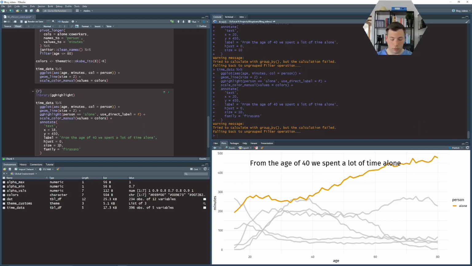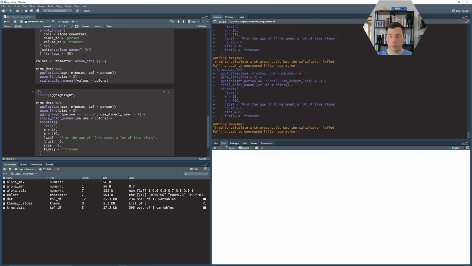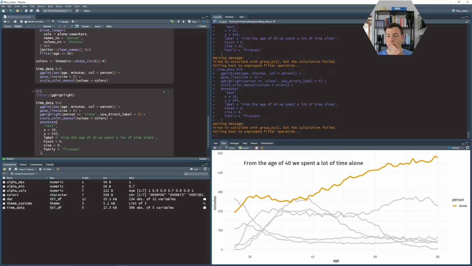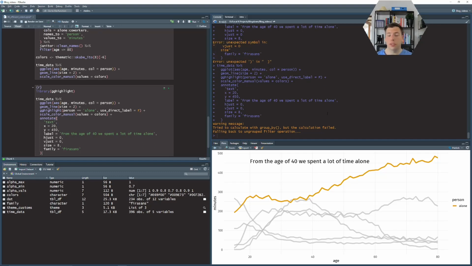18, and let's make this 9. There you go. I will leave it as it is, or maybe I will put it back to 20. Perfect. Now it's aligned with this line and it feels maybe a bit smoother. Here I've used the age 40 as a threshold to say from the age 40 we spend a lot of time alone, because this is where I can see that the alone time really goes up.